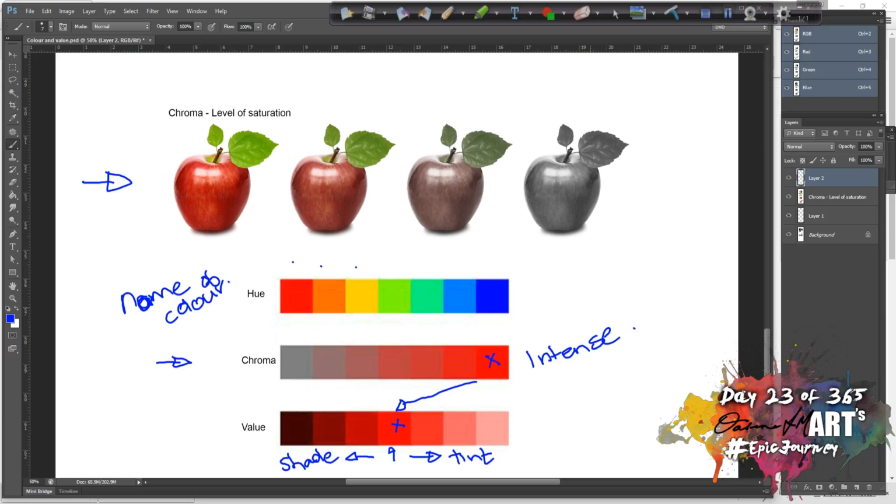Okay, does it make sense? It's quite important to understand the difference between value and chroma. So here we can see in our apple, I've reduced the levels of saturation going down so you can see them. This is our full value. It's our fully intense apple, where our colors are as intense as what we need them to be.